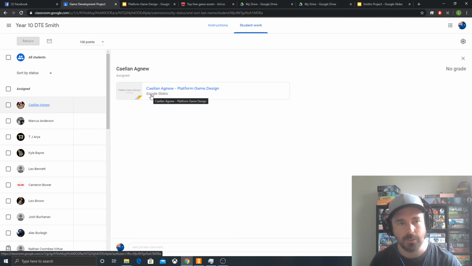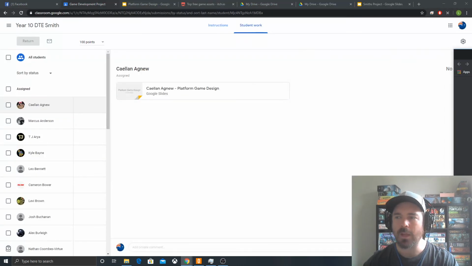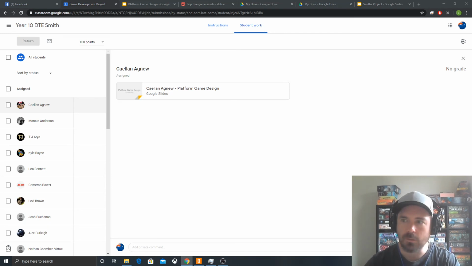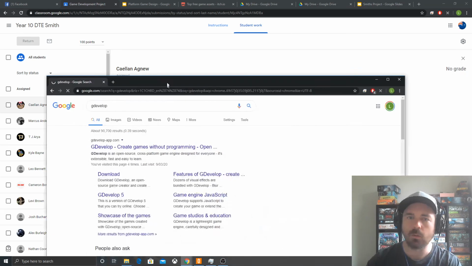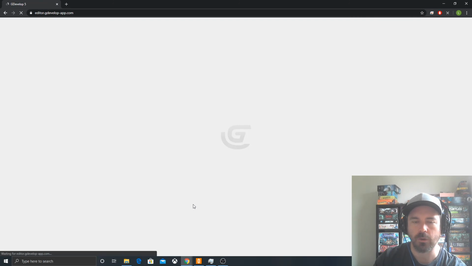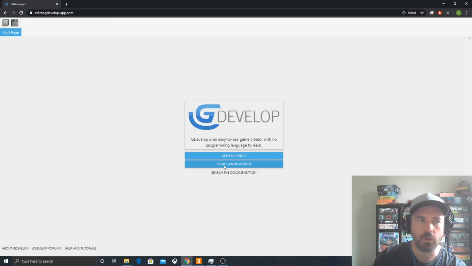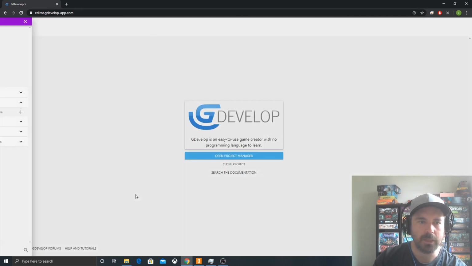You will be able to use it even if you don't have a Windows computer or Mac computer at home. If you've got Chrome OS, it does run on Chrome OS, but it only runs in the browser. So what I mean by that is I'll just go to GDevelop. I still want you to plan for this though, even though if I click try it online, close, and I'll go create a new project, and I'll go empty game.